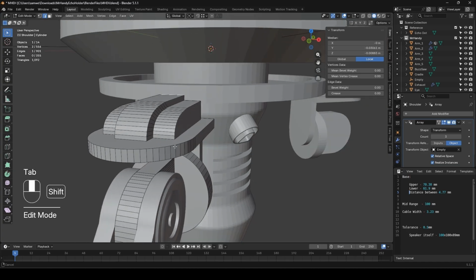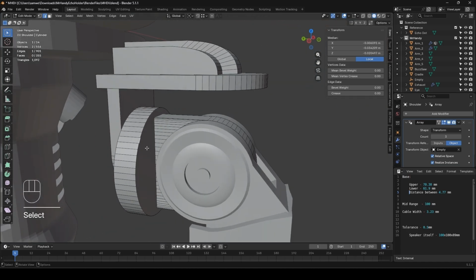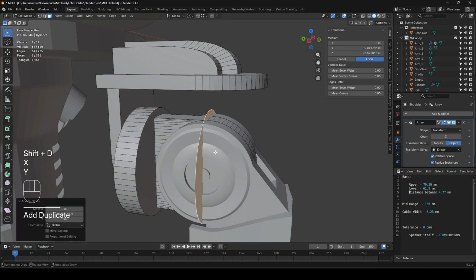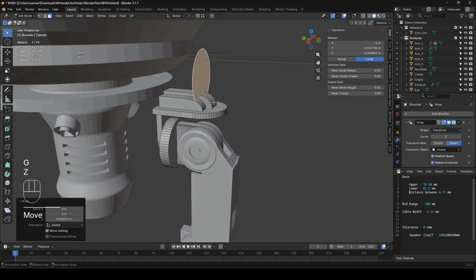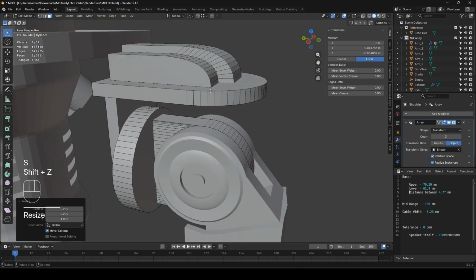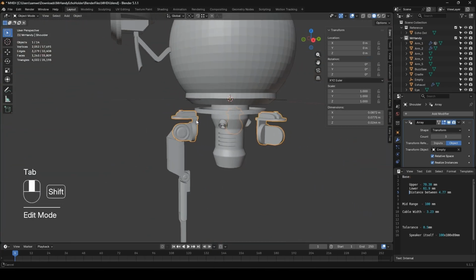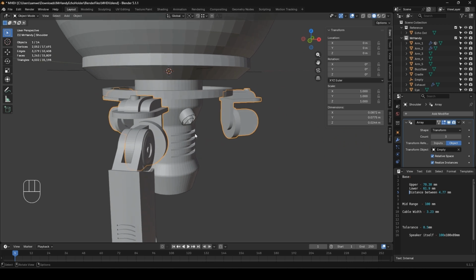So what I'm going to do is basically just nab this, Shift D, move it over on the Y, move it up, rotate on the X by 90 degrees, scale it in like so, move down, and then just extrude through. And then that looks like our little shoulder design.